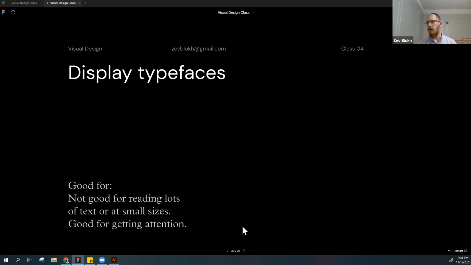So script typefaces can fit within a category called display typefaces. Display typefaces are meant to call out and grab attention. They're not good, and they're not even designed, for reading lots of text at small sizes. They're great for grabbing attention or making a statement, right? So when we design things, we have to think about, is this a display typeface?